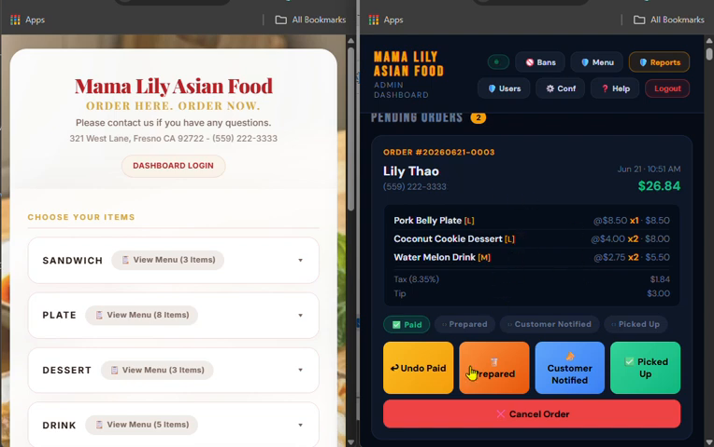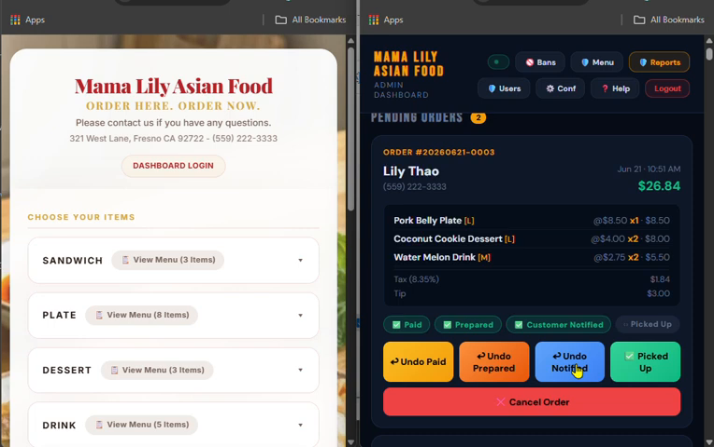Okay. So my kitchen staff finished preparing the order. They cook the pork belly plate. They package it. They're finished with the coconut cookie dessert, watermelon drinks prepared. We check that off. So this is your status here. Okay, your process status. Okay, so there's mainly 4 steps. Okay, customer paid or not paid. You're done preparing it. You notify the customer that their order is ready. And then you will wait for the customer to pick up.